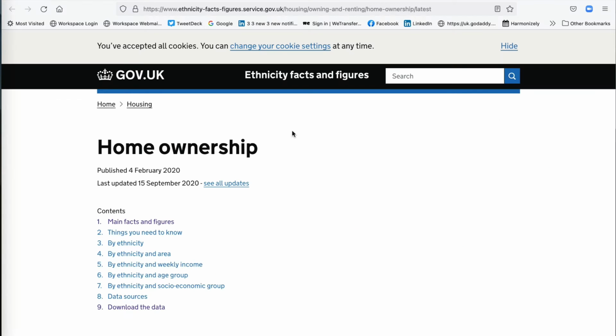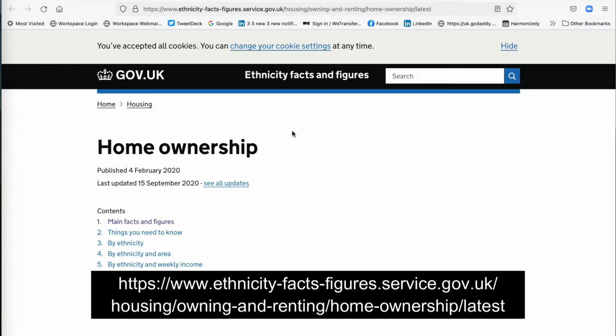In this tutorial, we're going to take data from the gov.uk website about home ownership. It was published in 2020 and updated in September 2020. It's ethnicity facts and figures. We are going to put this in a pretend magazine layout. So I'm looking for something that's quite dramatic, that really shows a story about ethnicity and home ownership.